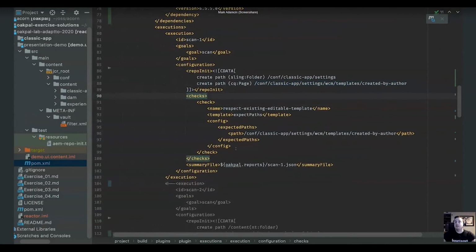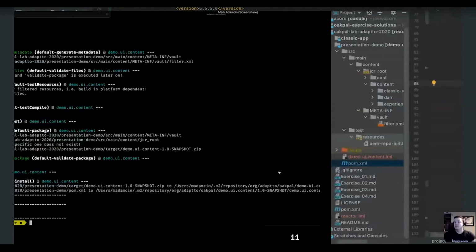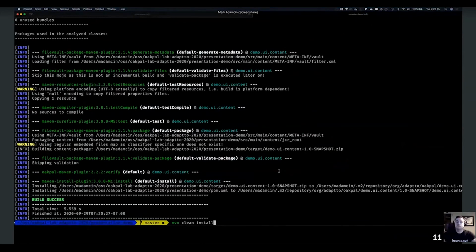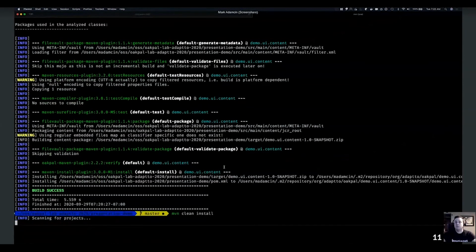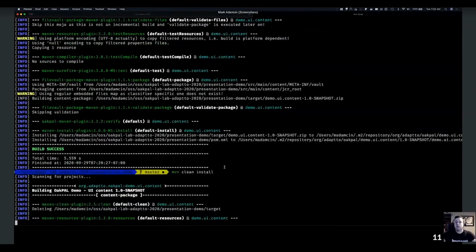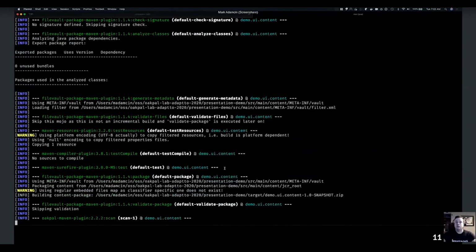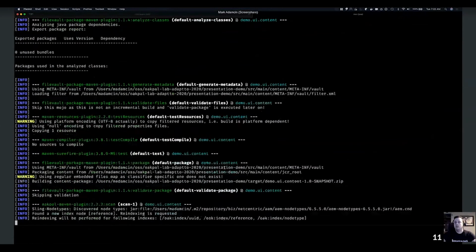And that's about it for the repo init. And then the check configuration here specifies that I want to expect that this path exists, and that's the same path that I created above in the repo init step. So, run Maven clean install again, and we should see a bit of a change.